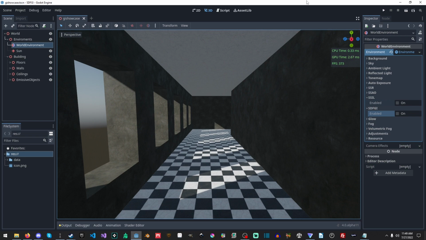Basically, you just make your level. You make sure that your assets are marked static, which in this version, I think it was Godot 4.1 and onwards, they're always marked static. So unless you change it or turn it off, it's always going to be there, which is very nice, by the way. And, of course, SDFGI stands for Signed Distance Field Global Illumination, and SSIL stands for Screen Space Indirect Lighting.